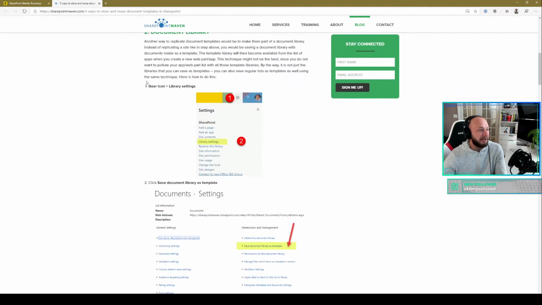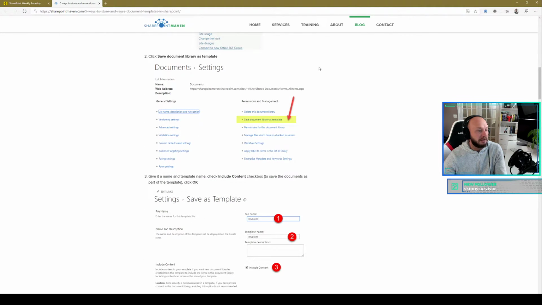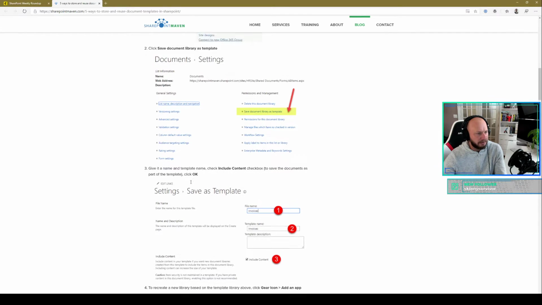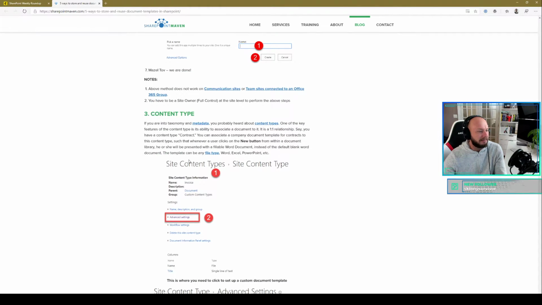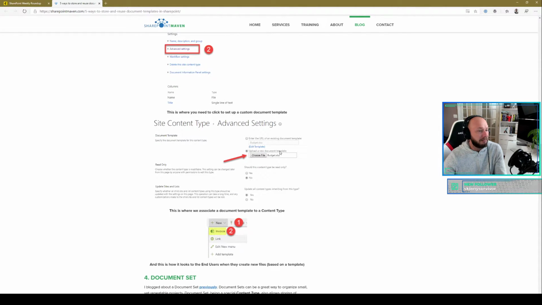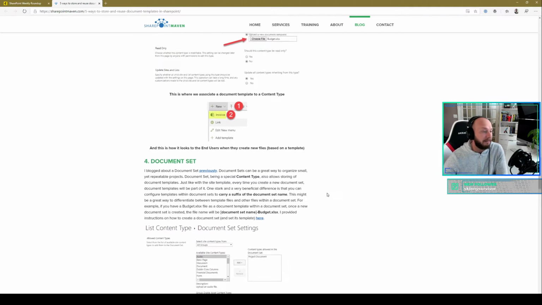Let's see, document library is another way. So library settings, save document library as a template. Boom. That's actually what I was trying to do, not the site. Couldn't get this to work for some reason. What else? Content types. Advanced settings. Upload a new document template. Bam. And then when you go to the new button, that's your option. If you've never done that before, it's easy. That's the general way I think I've done that in the past, is to add templates here into the new item dropdown.